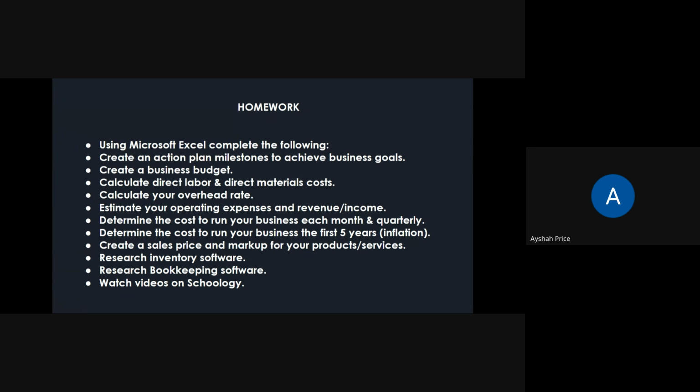You're going to actually go back and create a business budget. So you're going to utilize the spreadsheets that I gave you to do your business budget. Okay. You're going to put down your expenses, your startup expenses. You're going to look at calculating your direct labor, your direct material cost. You're going to calculate your overhead rate. And we're going to watch some more videos. We're going to practice it together. You're going to estimate your operating expenses and revenue and income by utilizing the spreadsheets that I gave you.